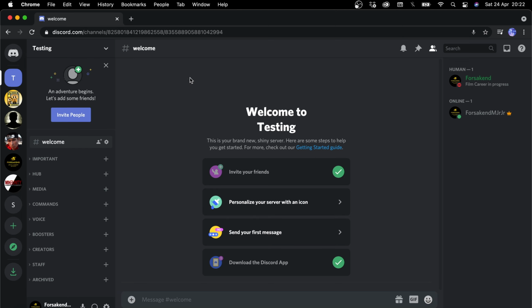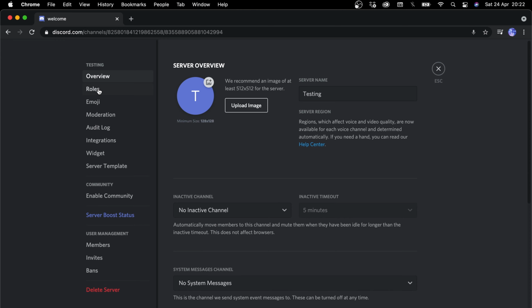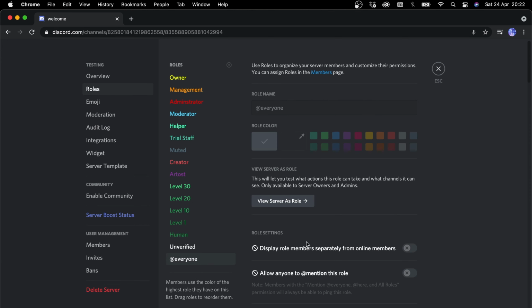You cannot see that yet until I go to the drop down menu, go to server settings, go to the roles category, and there you go. You have a lot of roles from the last time, when we only had one role. So let me go ahead and start explaining.